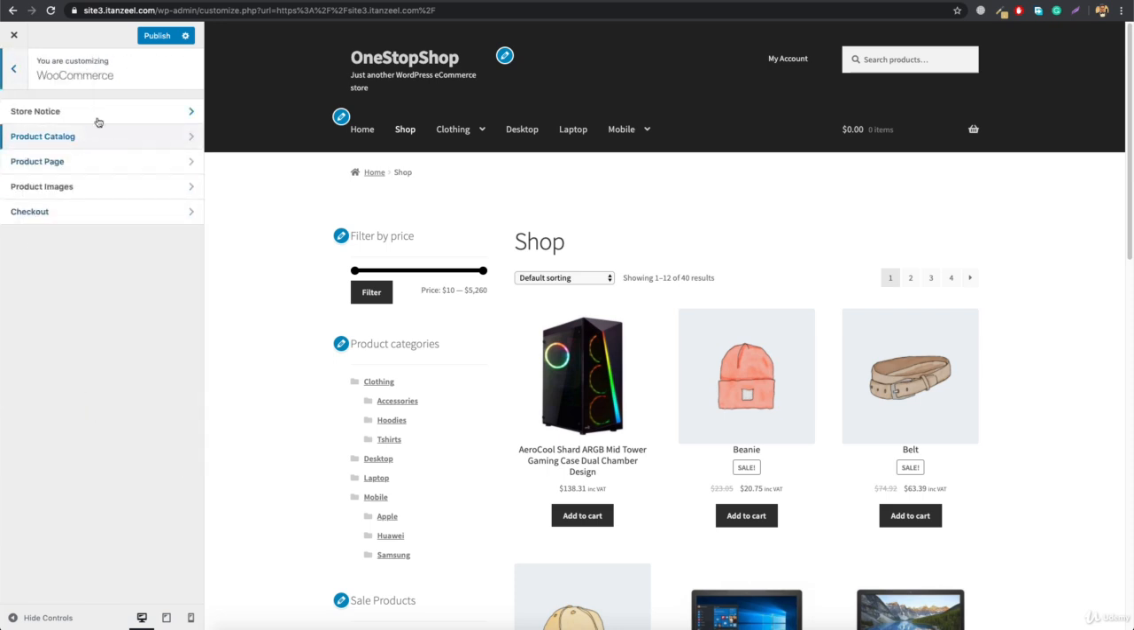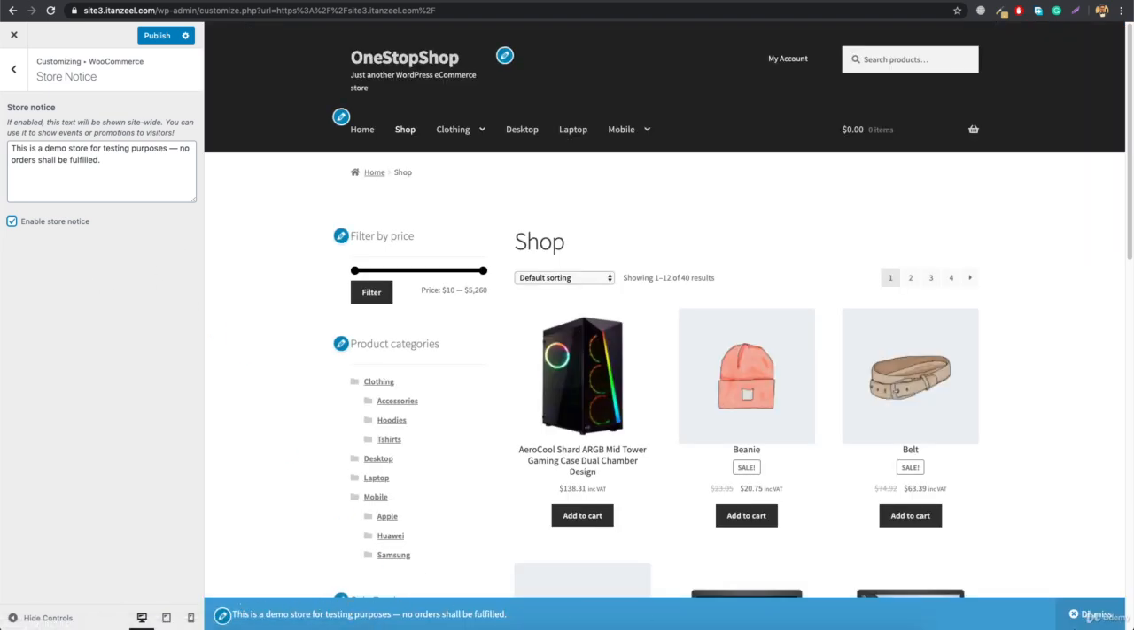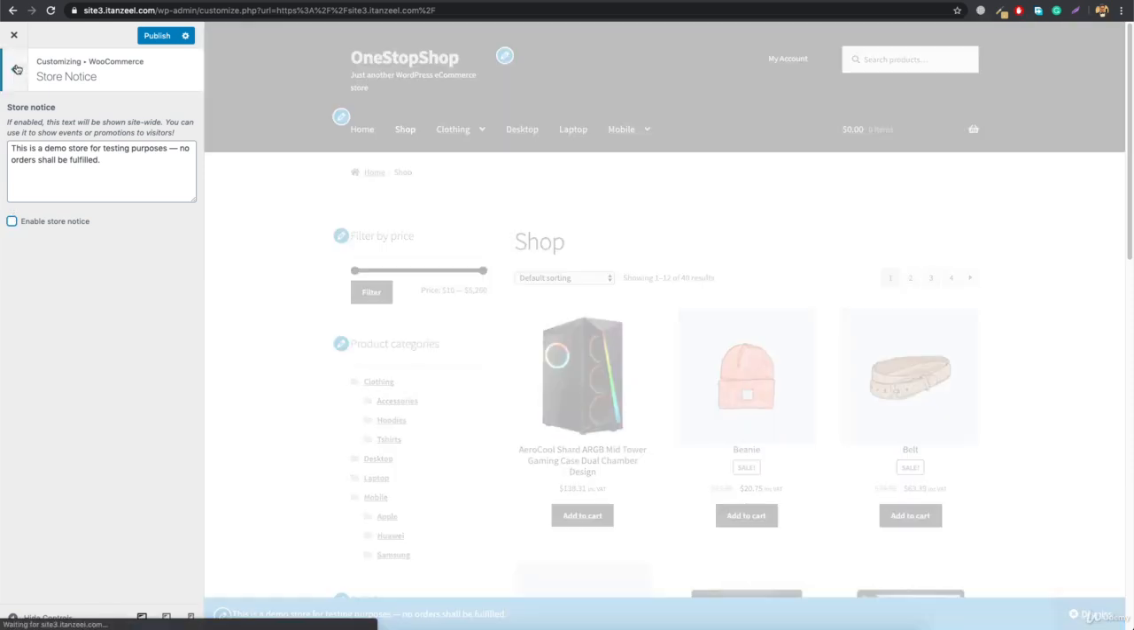And now we have got this WooCommerce. So here in this WooCommerce, you can go ahead and add a store notice, just like this is a demo store for testing purposes. No orders shall be fulfilled. So if you go and add this, you will see that it is going to be right here. And the people will know that, okay, this is actually a demo store.